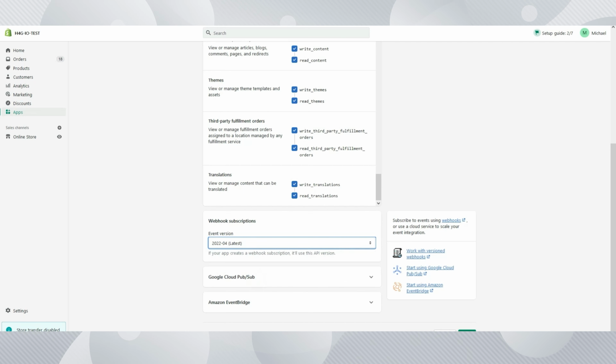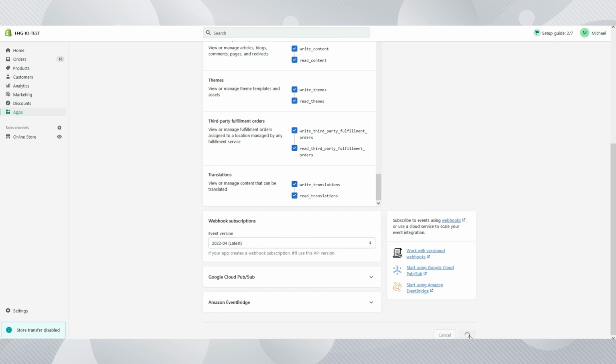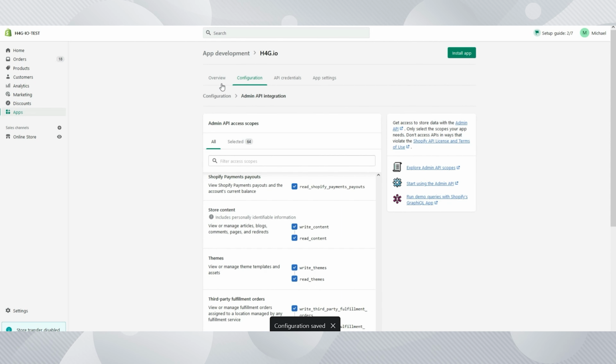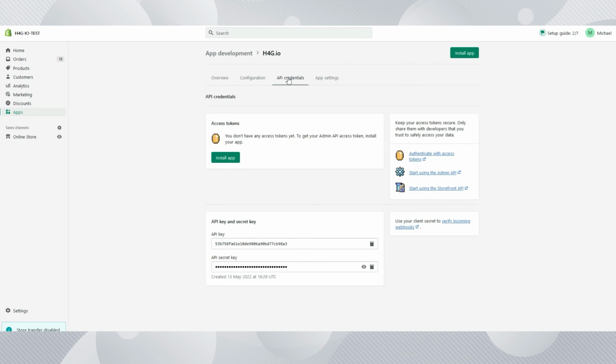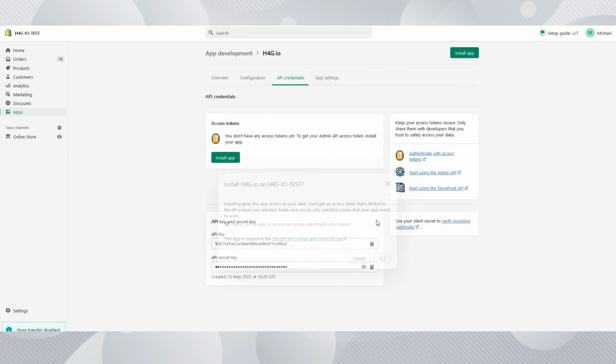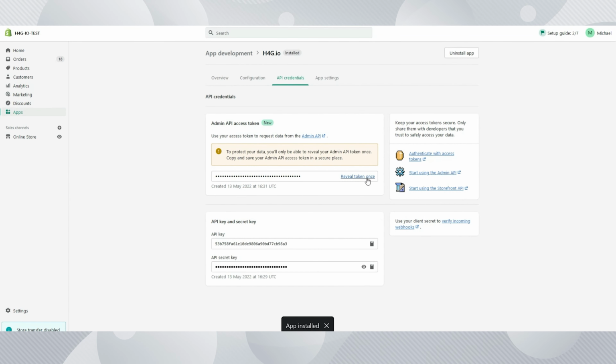Select the latest webhook version. Save the settings by clicking on the Save button. Please switch the tab to API credentials and click Install App. Confirm. Click on the link to get the API token. Copy the API token afterwards.